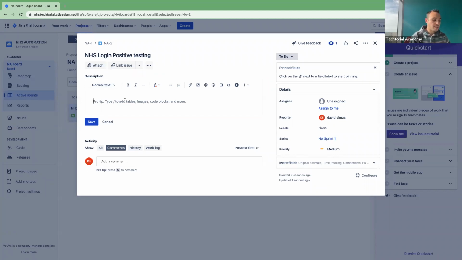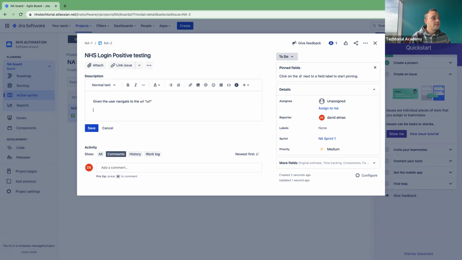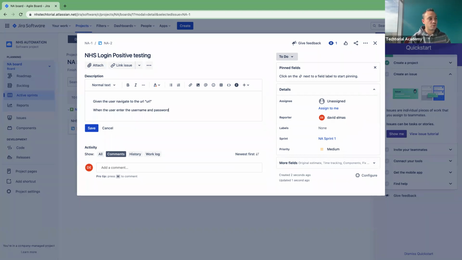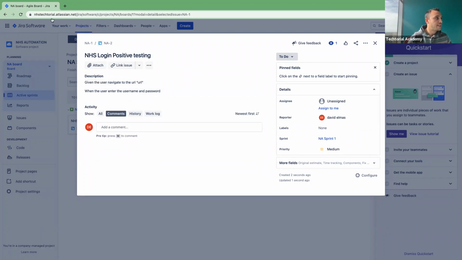In Gherkin format, you need to say, given the user navigates to the URL, let's say URL in here, when the user entered the username and password, then like this one, right? And I want from you to write in this format. Let's save it. And I saved.